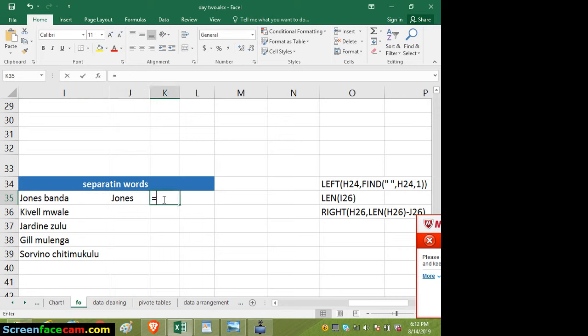So now I'm saying equals, I want to find the length of the first name, then LEN. When I do LEN, I click on the last name to find the number of characters. I press enter, I found the number of characters. I need to find the number of characters in the whole name, which is equals, then LEN, then I click on that, then enter. Now that I found the number of characters, I'm going to use the RIGHT formula.